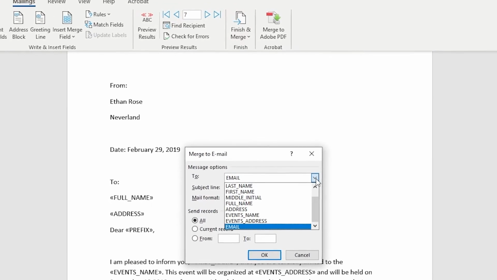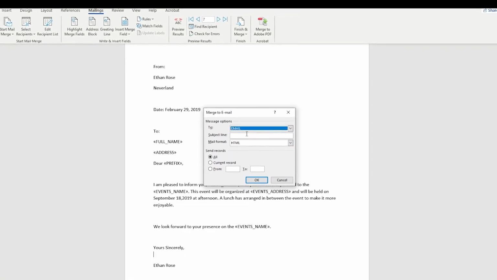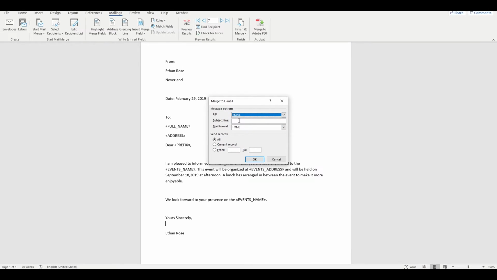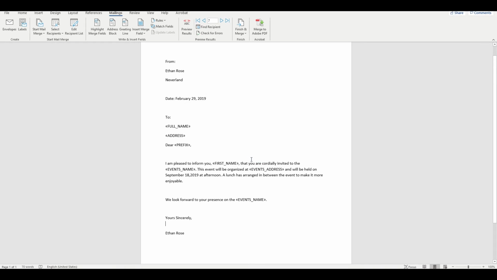Then a tab will appear. Choose Email in To, because all of the emails of the recipients are stored here. The subject line can be anything, but in this case, I'll put Invitation. Mail format can be attachment, plain text, or HTML, but I'll choose HTML in this case. Next is to send records to all recipients, the current record, or from specific recipients. In this case, I will choose all recipients and press OK.